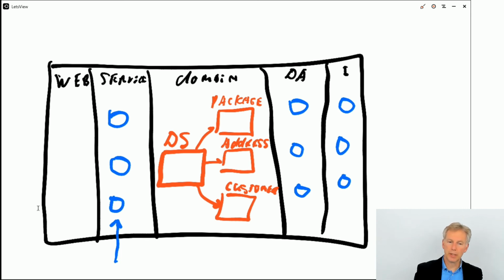So typically this service method, here the compute shipping cost, is a static method. You don't have to instantiate the shipping cost calculator. You just say ShippingCostCalculator.computeShippingCost. You don't have to instantiate because you don't have attributes. It's a stateless class.